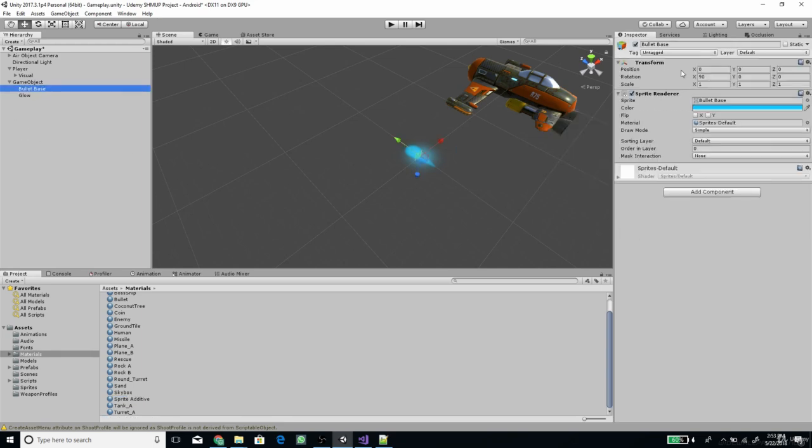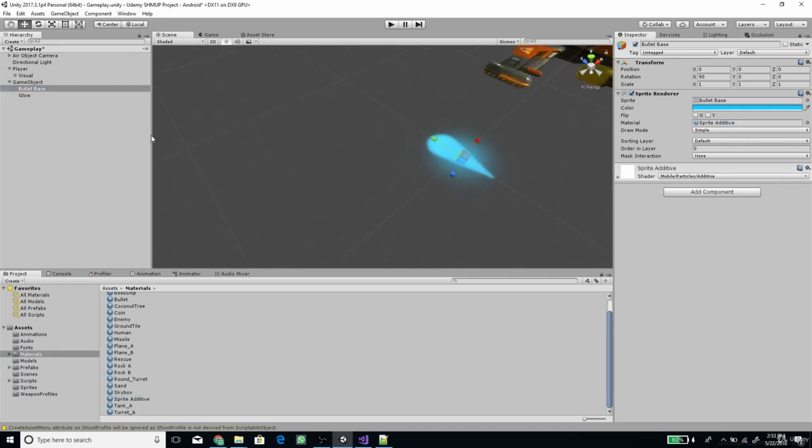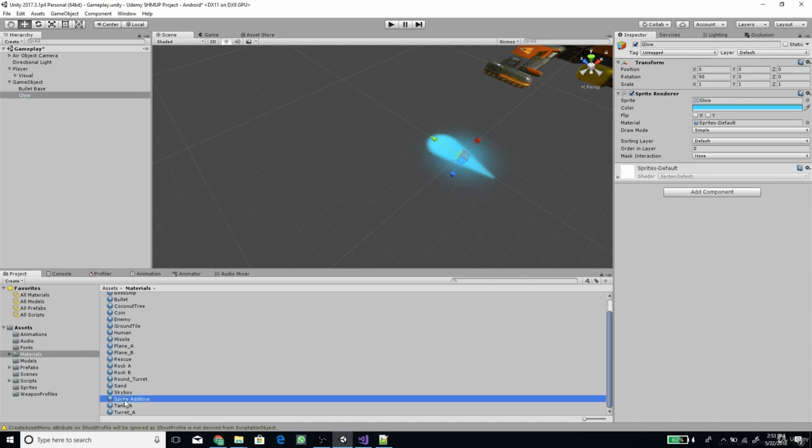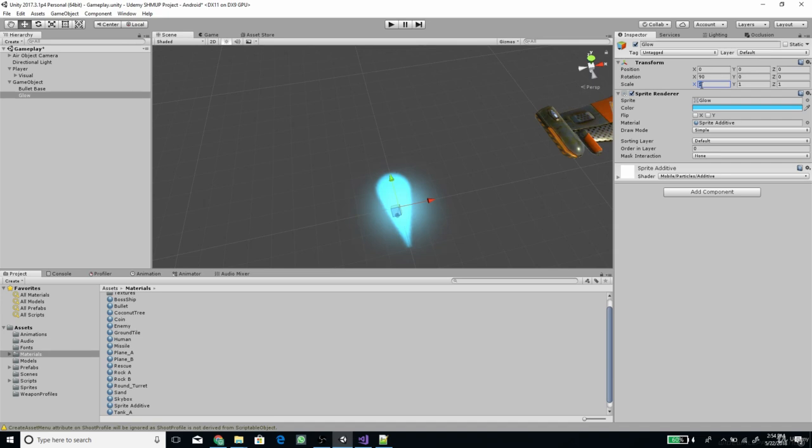Now let's apply the material to the bullet base sprite renderer material and also to the glow sprite renderer material. And I'm going to scale the glow to around 1.5 in the X and Y axis.